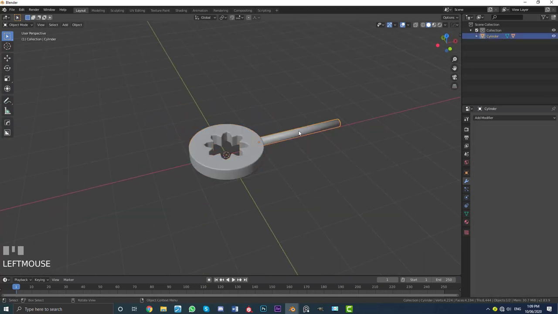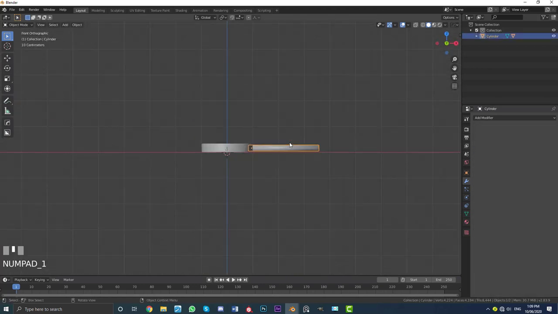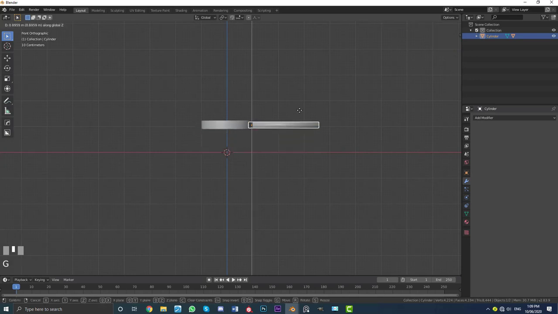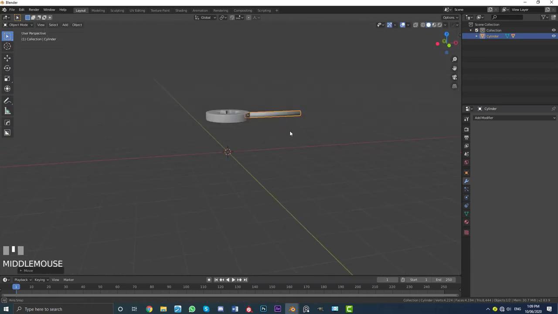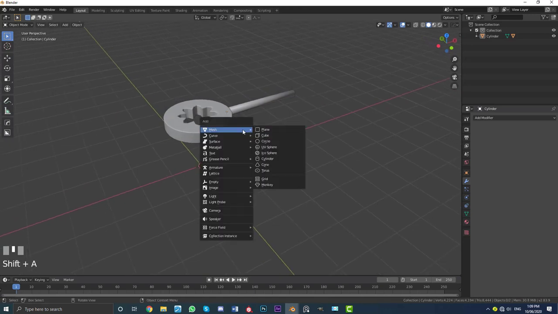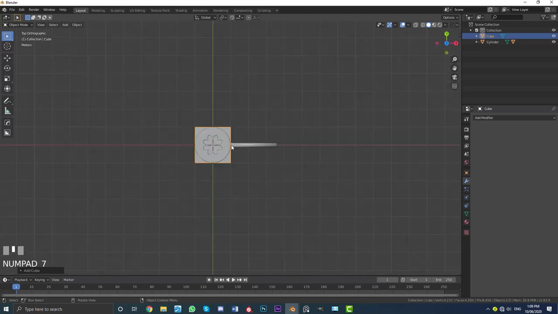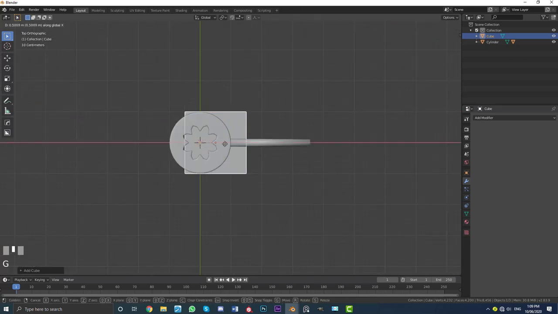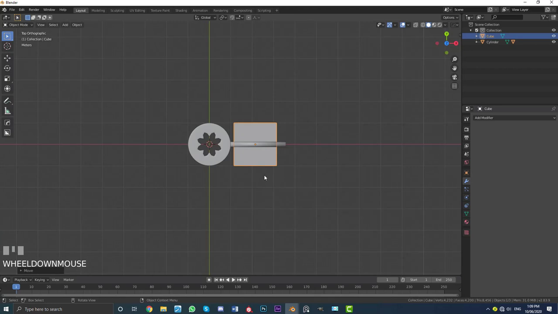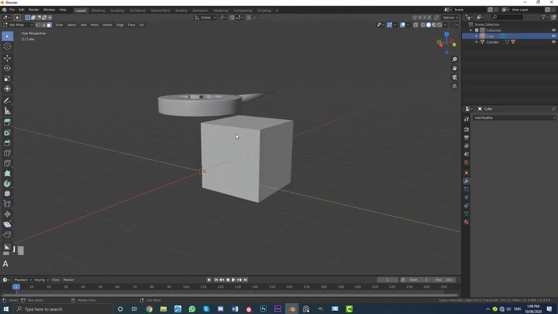Okay, actually, first of all, let's just grab this guy over here for now and go G, Z, and just bring it up to about here. Okay, just for now. Then we're going to go Shift A. We're going to go to our mesh options, just add in a cube real quick. And with this cube, we're going to hit 7 to go into our top orthographic view, then go G, X, and move it over to the side. And then we're going to just tab into edit mode real quick.